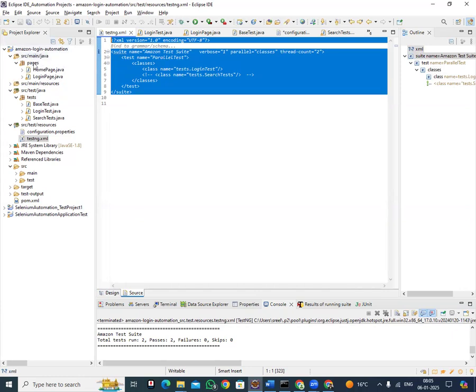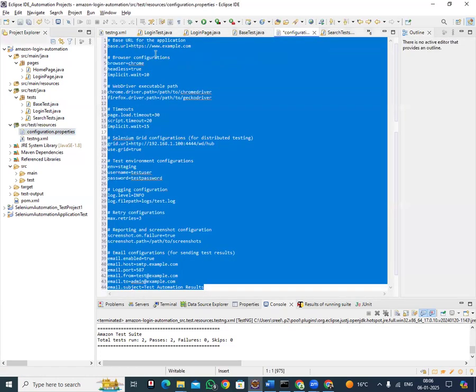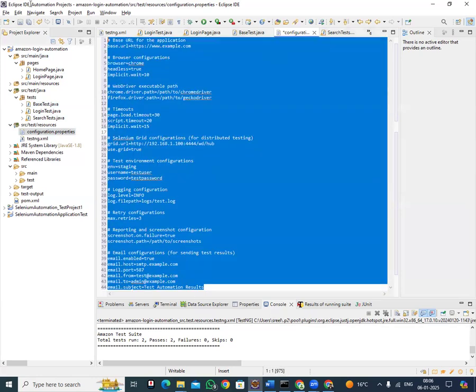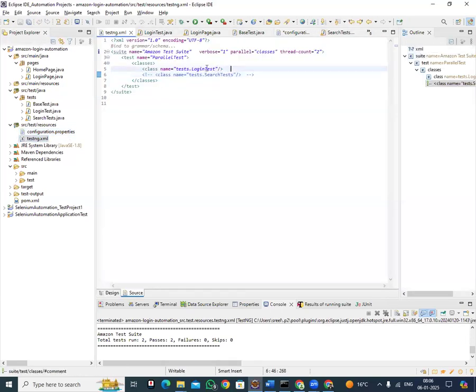Create a Maven project, and maintain the page classes under source main Java. Under source main Java, create a package like pages and create the corresponding page classes. Under source test Java, create a test package and create the test case classes. Then under the source test resources folder, maintain the configuration.properties file to maintain all the parameters, because the application URL, browser, how many seconds, all common parameters you need to maintain in the configuration properties. And testng.xml you need to create and define whatever test case you want to execute. So maintain like this. Okay. So start practicing from today.